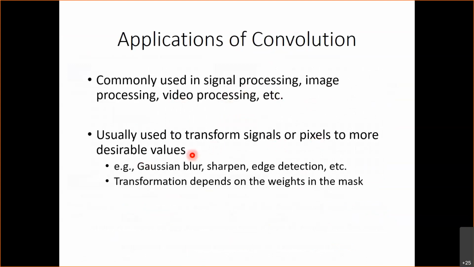So, for example, we can have a convolution that computes a Gaussian blur, which is a more sophisticated blur than the naive blur that we saw before, where the farther away pixels might have less weight than the pixels that are closer to the center. We could have a convolution that sharpens an image, that does edge detection, etc. And the transformation that is done by a convolution operation depends on the weights in the mask.